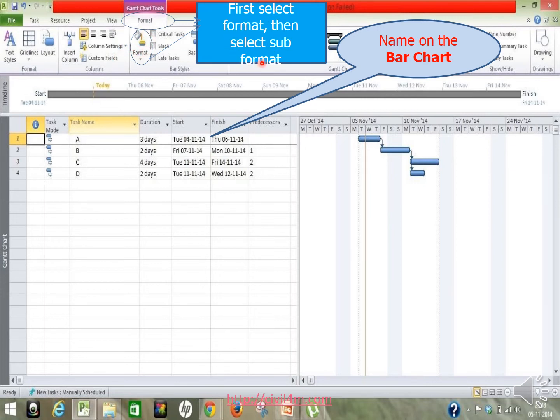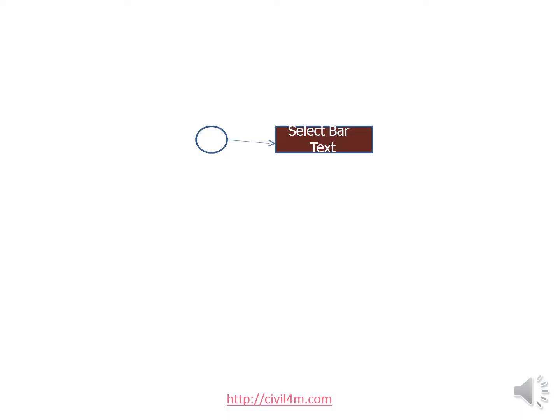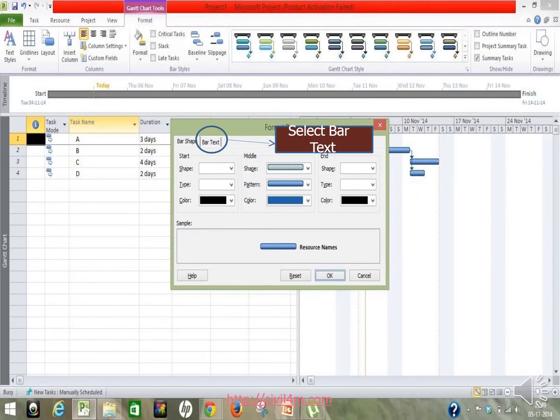First select format, then select sub format. Here you see the format column. Here you can see format and select sub format. Name on the bar chart, that is, it will automatically come down. Once you say date, it comes with whether it is a Monday, Tuesday, etc.